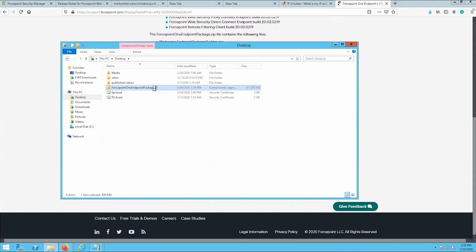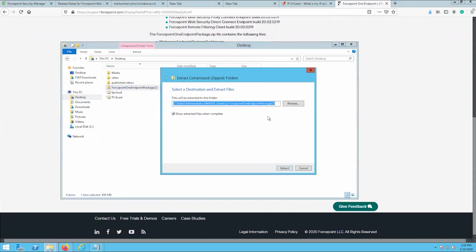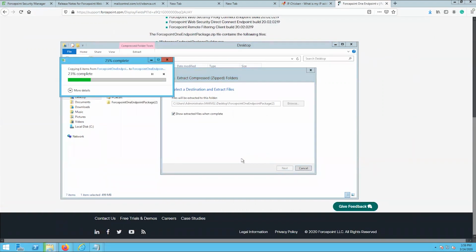The first step in building the endpoint package is extracting the downloaded package builder. Let's go ahead and double-click on this to begin the extraction. Once this has extracted, you will see a folder with a bunch of files in it.